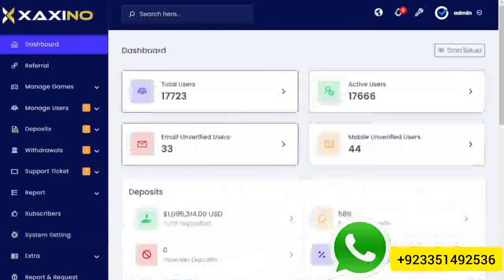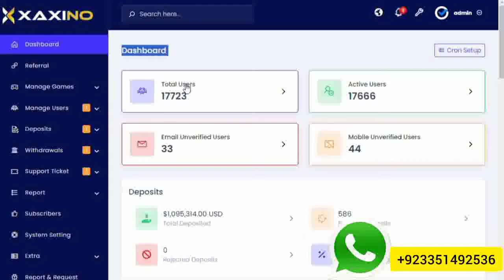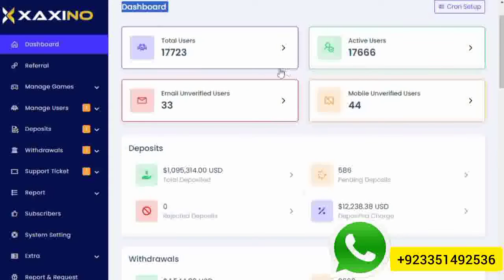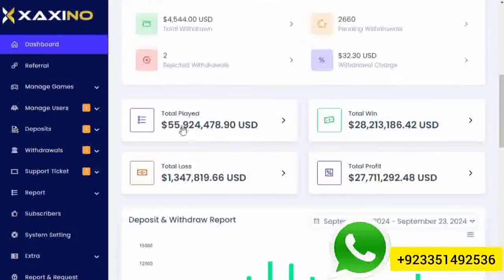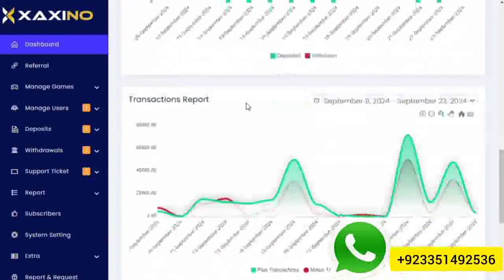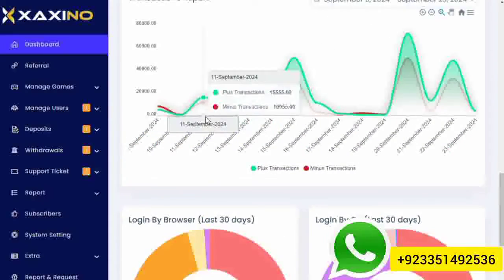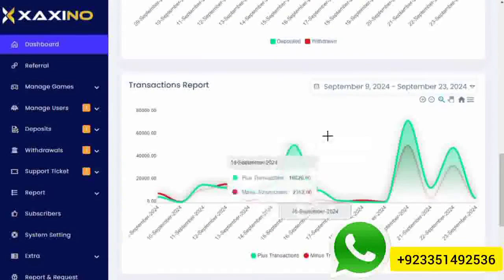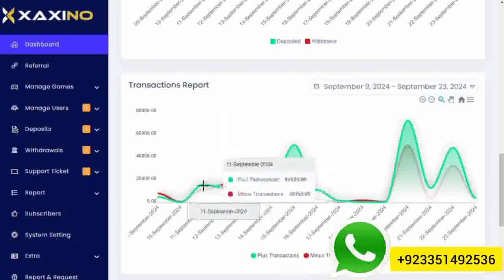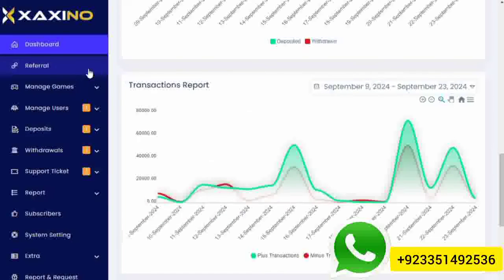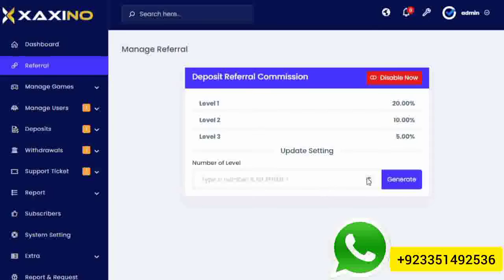So I will show you the admin panel of this website. I can just write admin and log in. Here you can see we are logged in successfully to our admin panel. Here is the dashboard of this website. This dashboard contains total users, active users, email unverified users, mobile unverified users, deposit and withdrawal reports, transaction reports, and you can see the graphs of this website. You can also see the transaction graph. So all the things you want are here.